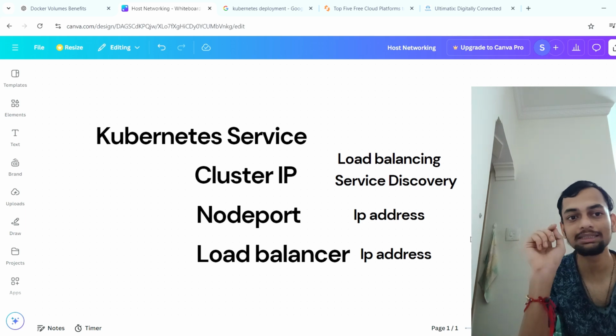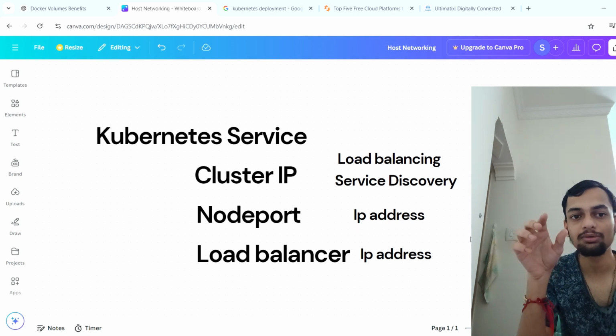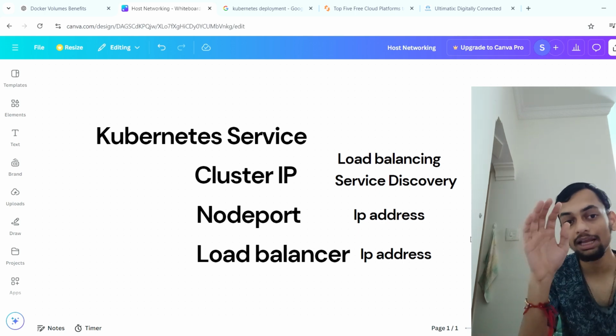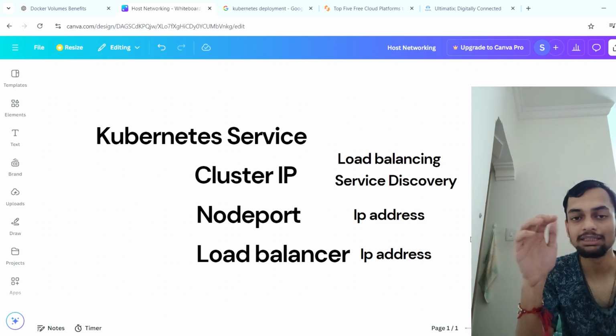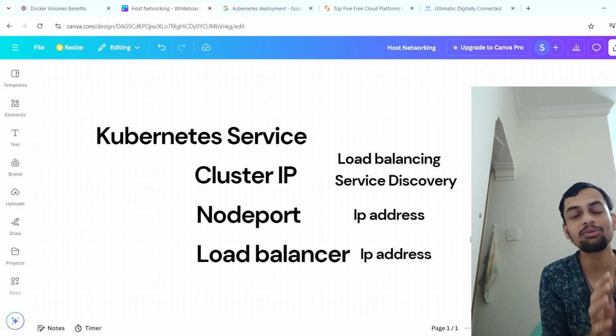In addition to load balancing and discovery, you can ping those worker nodes inside a cluster using node ports. In addition to all these things, the load balancer will provide some additional services. And this is all about Kubernetes services.